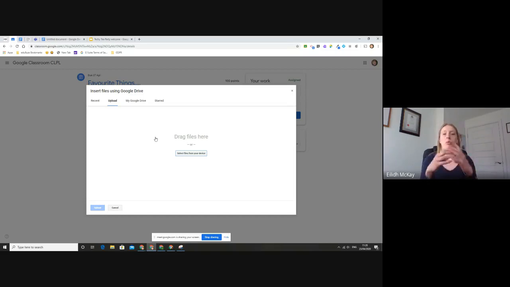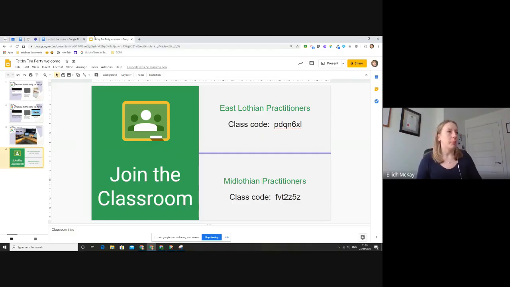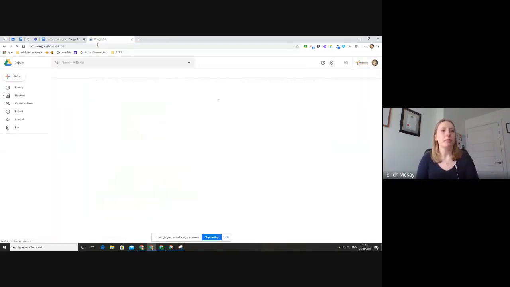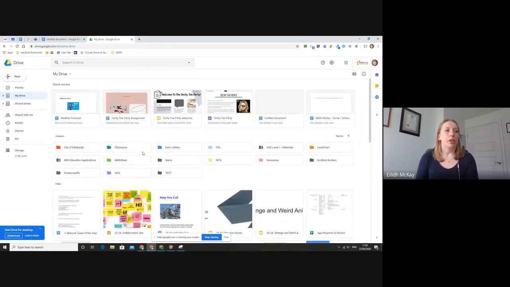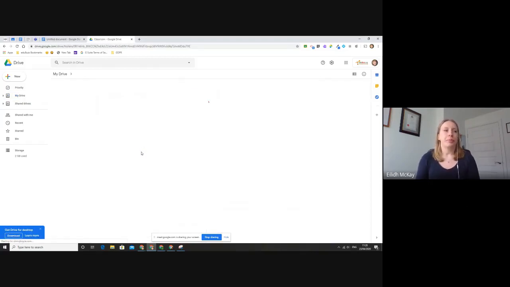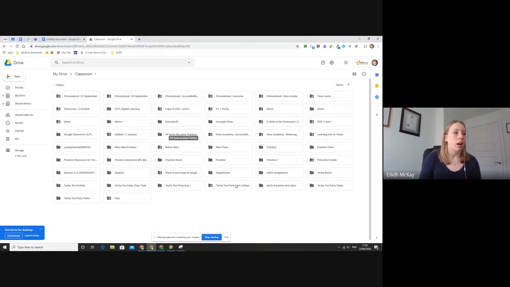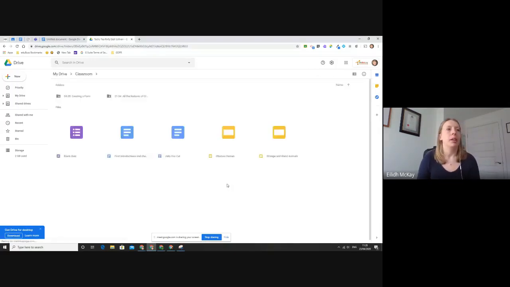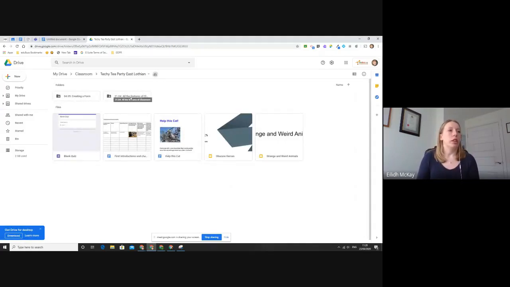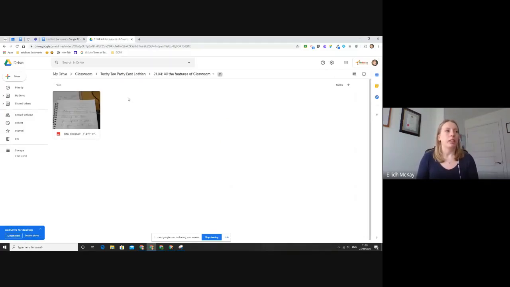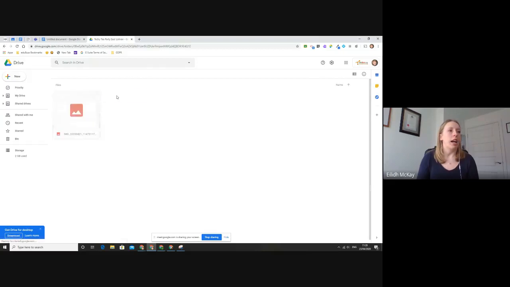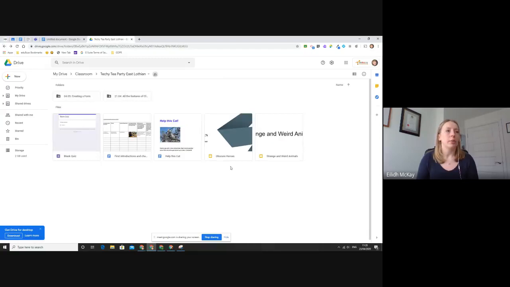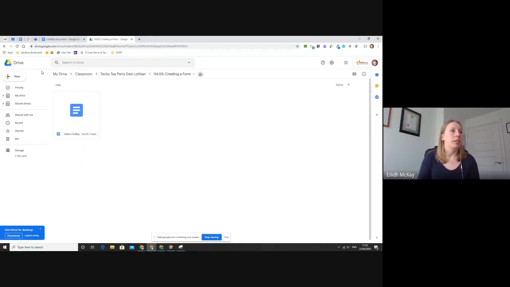What they will have when they go into their Google Drive, and I'll go over this a bit more tomorrow, is a Classroom folder. If I go and open up the Techie Tea Party, let's see, this one, and then go into the stuff from this week, I can see that there are bits and pieces of work already in there, and that's because they have been shared with me.